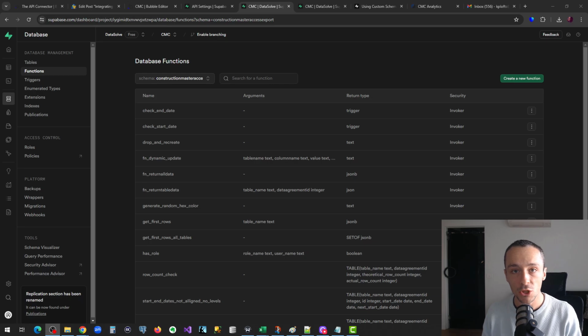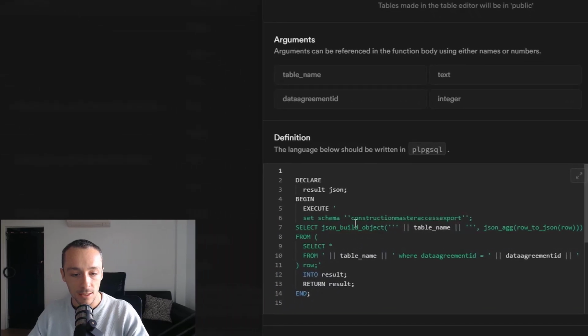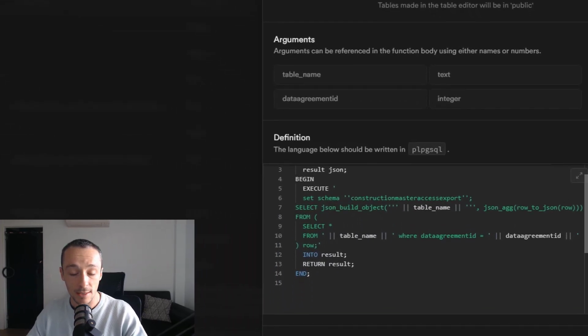All right, guys, so I'm going to show you the function that I call where I pass in parameters in Supabase. It's called return table data. If we look at the edit, effectively it creates a dynamic SQL. It's calling in the table name and the data agreement ID, and this will just return the data pertaining to that ID in a dynamic fashion.